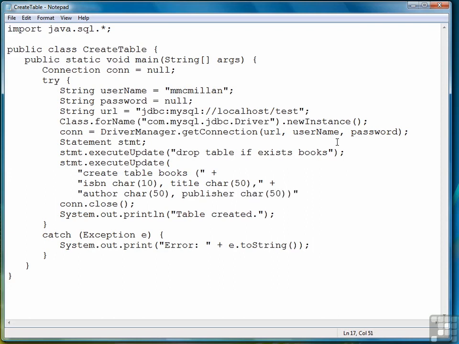So that closes the SQL statement, and then that closes the execute update method, and then a semicolon. And that's all we have to do. That will be executed immediately. If there's a problem, then we'll go into our catch, and let's change that from the generic error to error creating table, a little more specific to the task we have at hand. And that should be all we have to do.